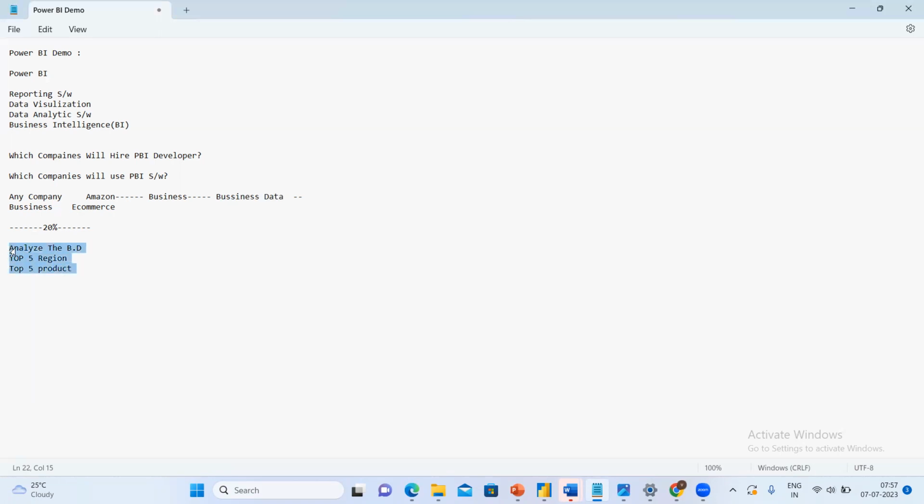To analyze the business data, we require something called PBI, nothing but a Power BI developer. They are needed because without knowing anything, they cannot do something in Excel or databases. They cannot analyze the data. They need some business intelligence tools, where we will be using Power BI to analyze these things.